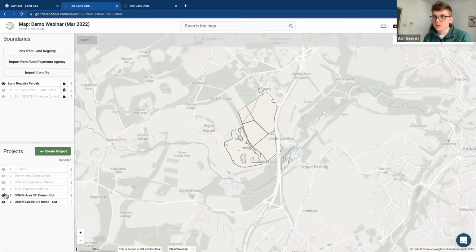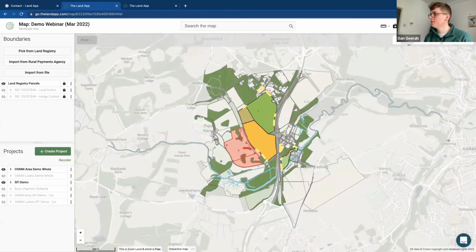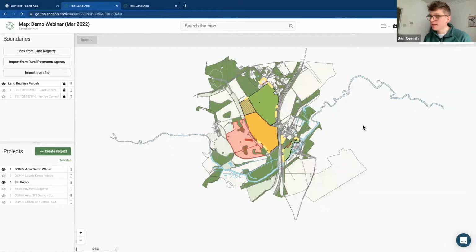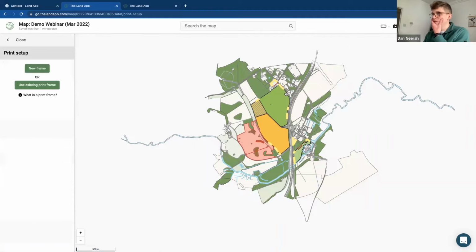So the final thing I want to do is just quickly talk through printing updates. And to do that, I am going to move my SFI demo on top of my area, and I'm going to print on a nice base map. So to quickly walk through the printing updates, hopefully they're self-explanatory, but it would just be good to show you.